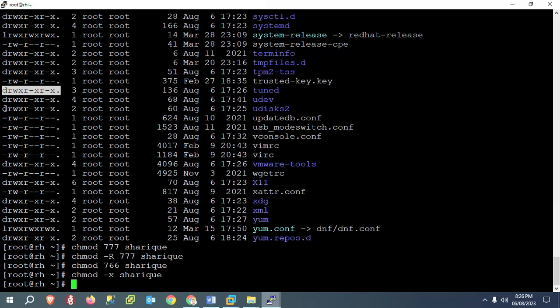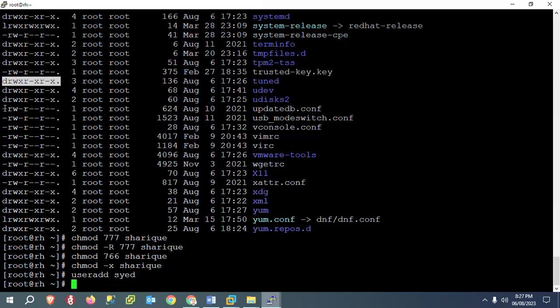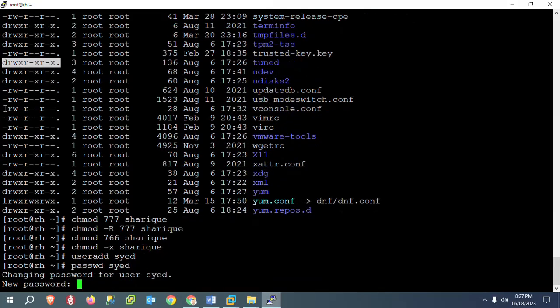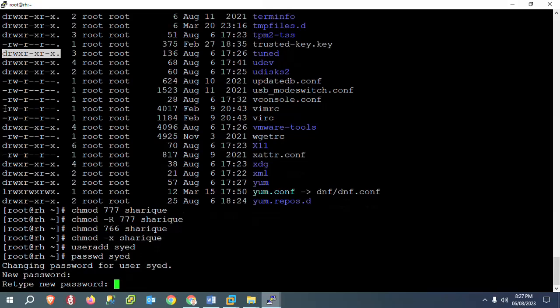Do you want to know how to change the ownership of a file? You can use chown, then username. My username is root, and I didn't create another one, so I will create one username. useradd is the command for adding a user: useradd syd and enter. I have created one user. I am going to change the password of the user: passwd syd, typing the new password, and I need to type the password again. Just press enter.